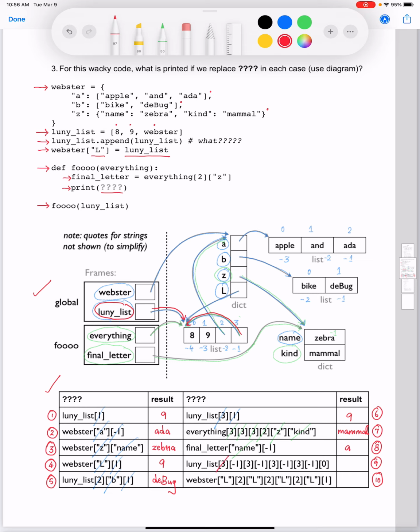What is loony_list[-1]? That's just a different way of mentioning the indexing for the same self reference here. So we can strike out all of the indexing which use 3 and -1, and that's going to get rid of the majority of the indexing for this problem. Then we are saying loony_list[0], that is simply going to be the integer 8 here.